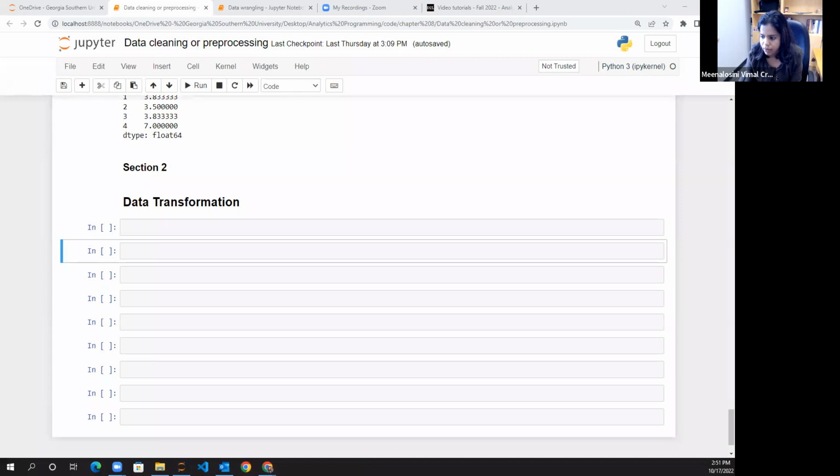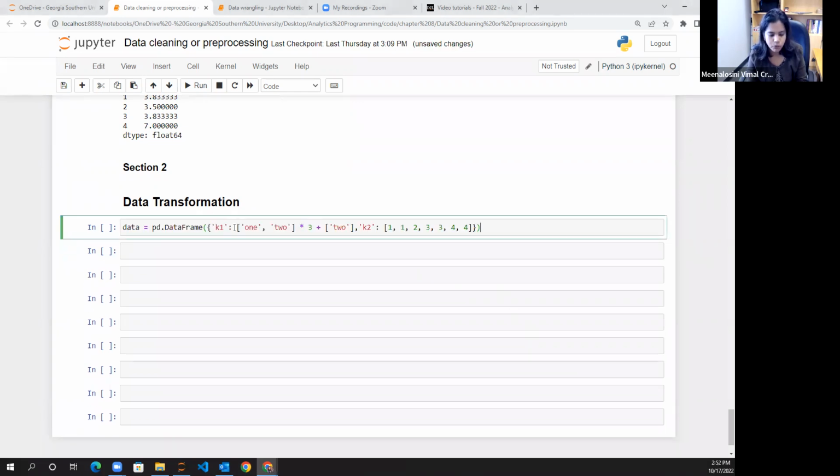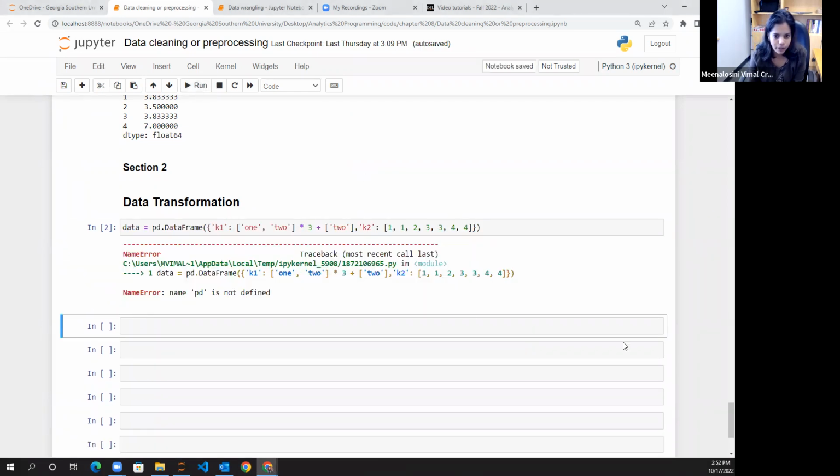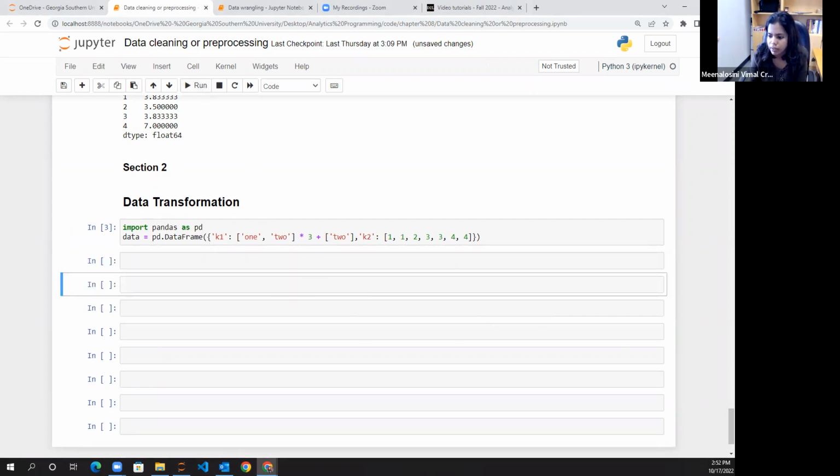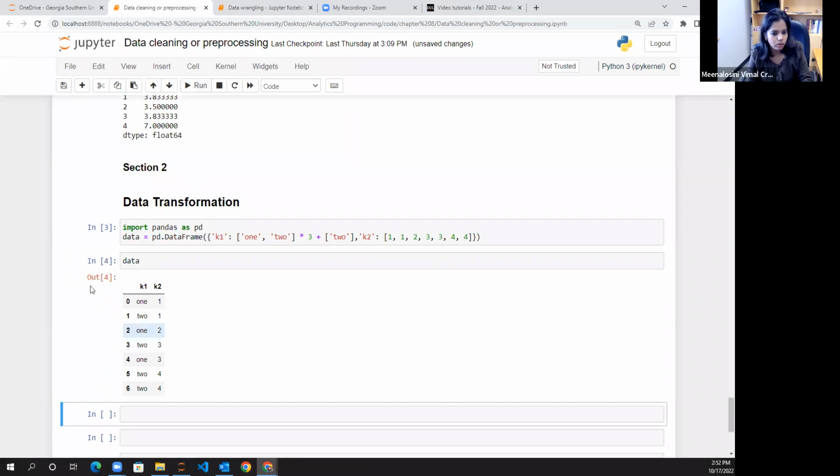Maybe first create some data to practice this, how to deal with duplication. To practice it, first let's create a data. Okay, we have created the data. Let's see how it looks like. I just used a dictionary to create this data frame.